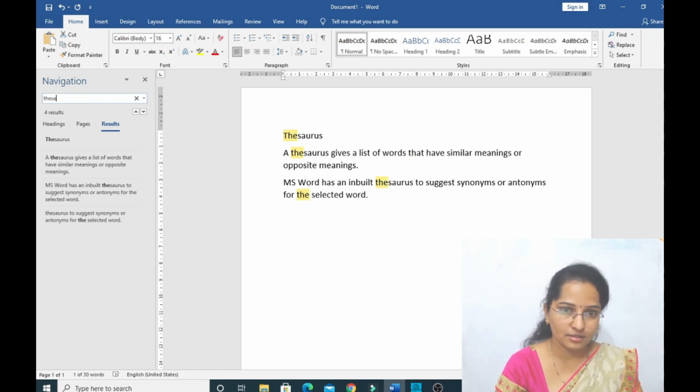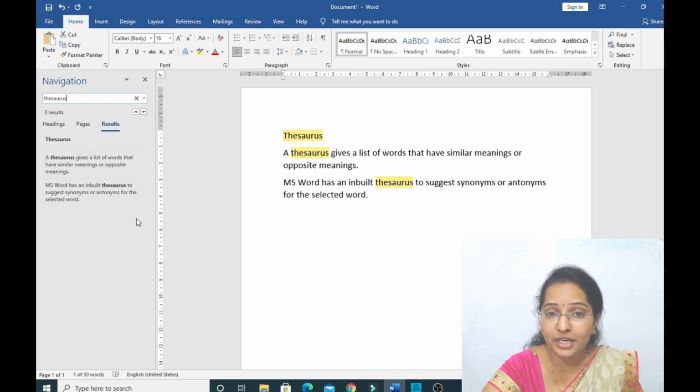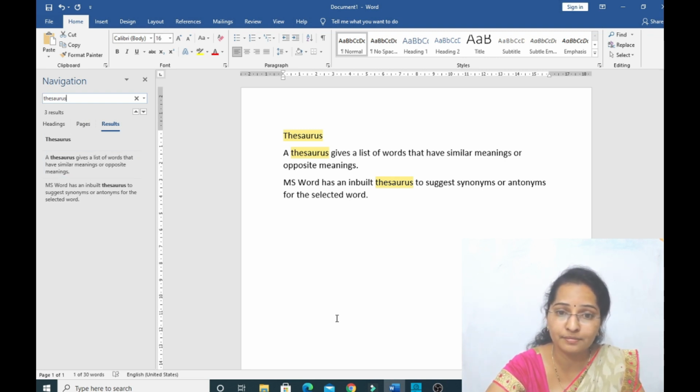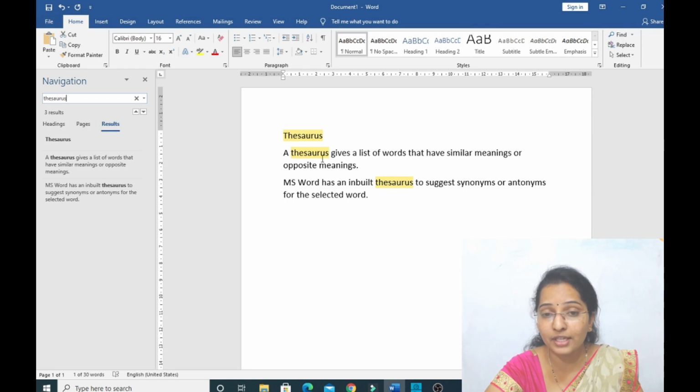The thesaurus. Observe here. The thesaurus word, how many times that has been repeated? How to find? Like this. Go to editing group. Go to find. And the navigation box will come here like this. In search box, type the word which you want to find and observe like this here. This word has been repeated 3 times. That has been shown or mentioned with yellow color. Okay, this is the way to find the text in MS Word. We'll move next.